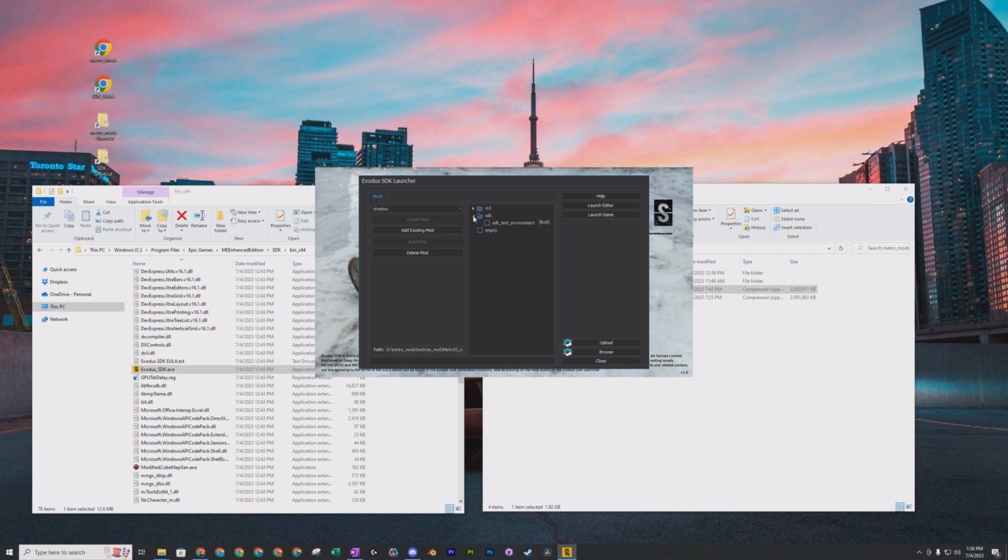And what you want to do with these is, there's two ways you can run these mods. And the way I found is you can either launch it in the editor or launch it in the game. The shadow mod, you can launch it with this game one, and it actually plays like the game.